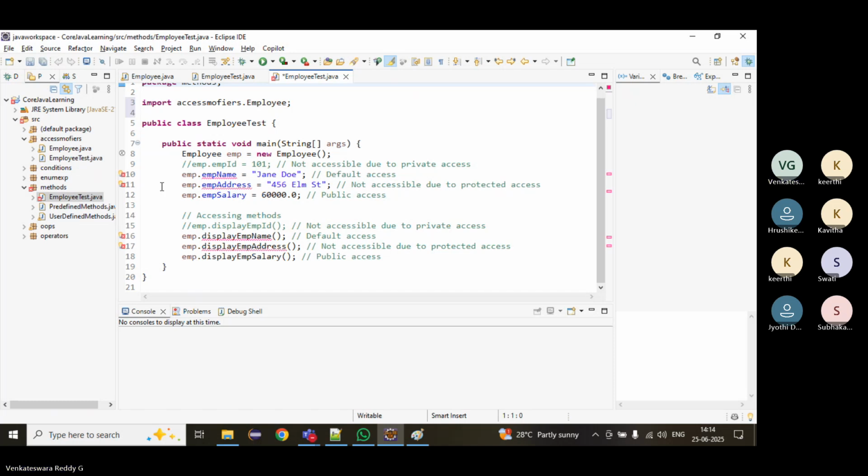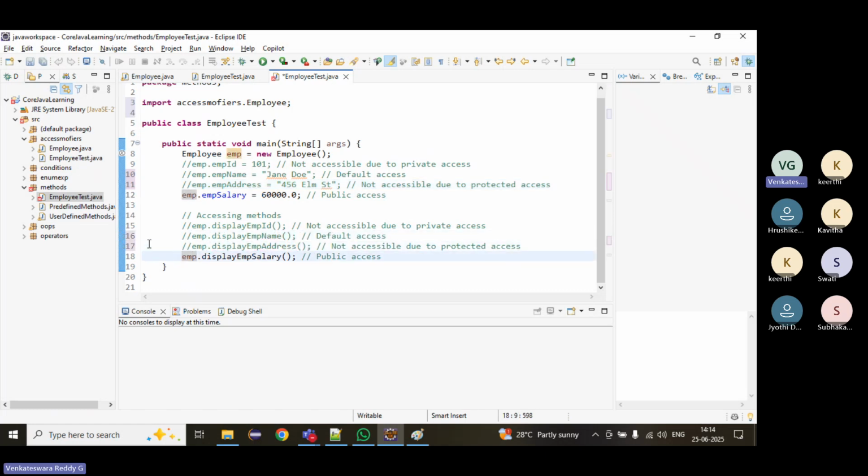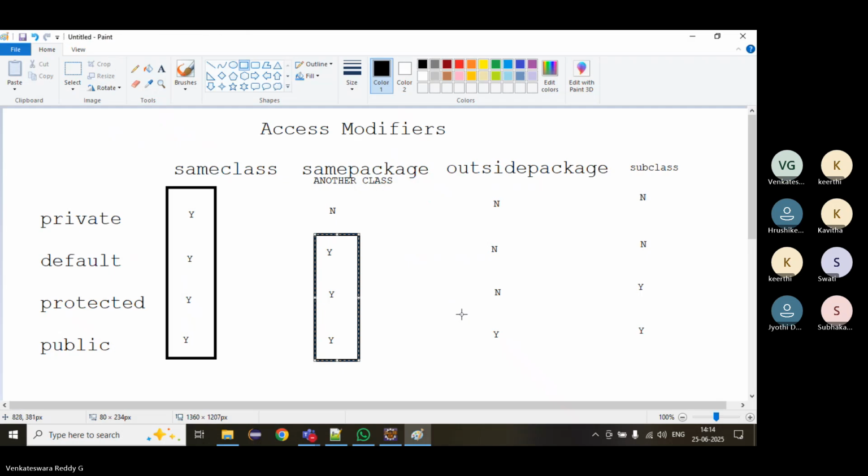Now see, I cannot access private variables. Private is not accessible. Default is also not accessible. Protected also not accessible. Only public variable is accessible. Outside package, which one is accessible? Only public. Outside package, we can access only public.